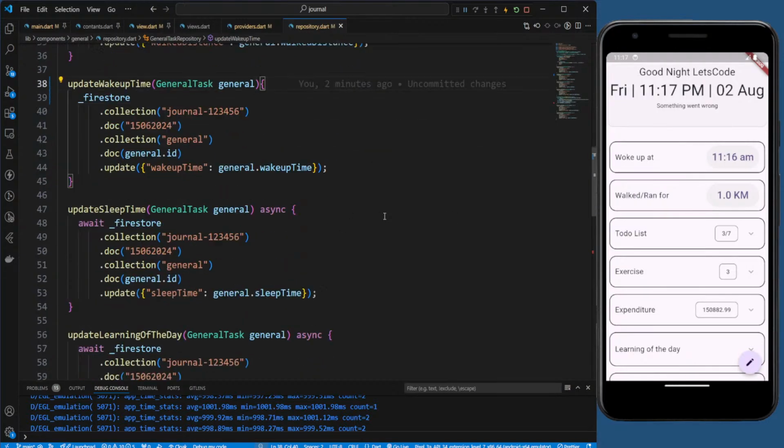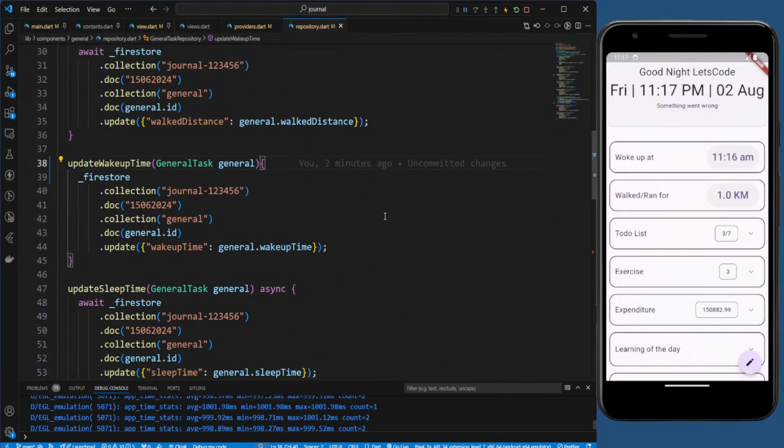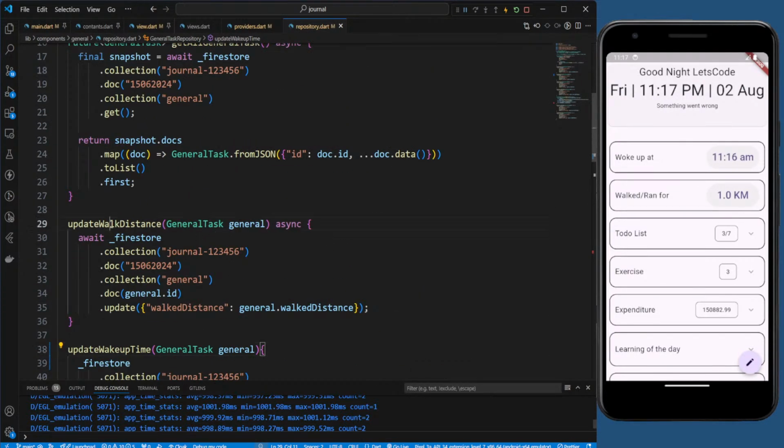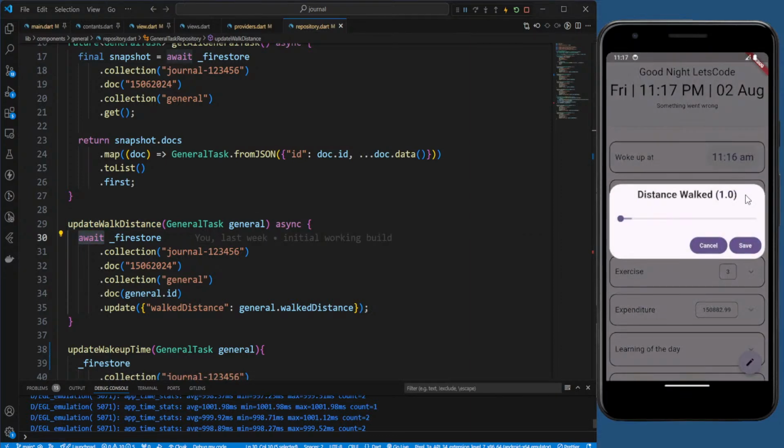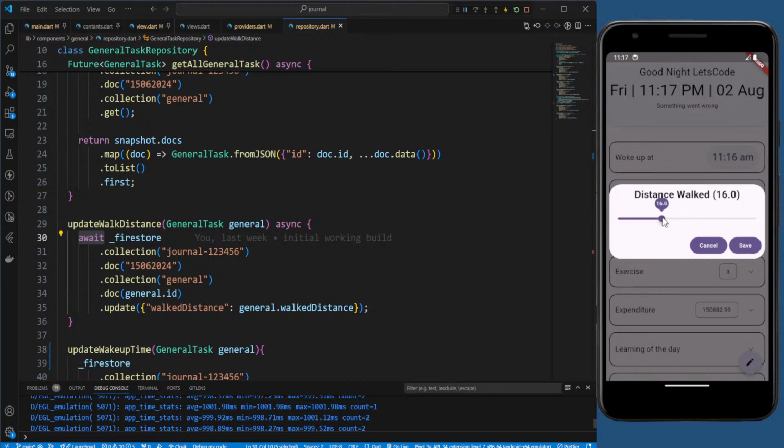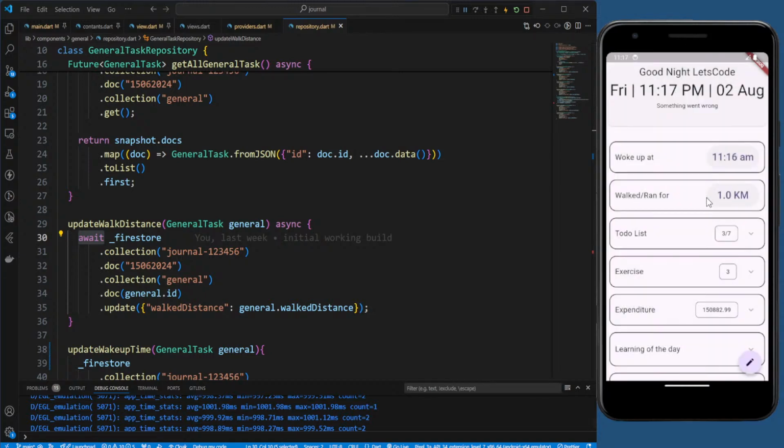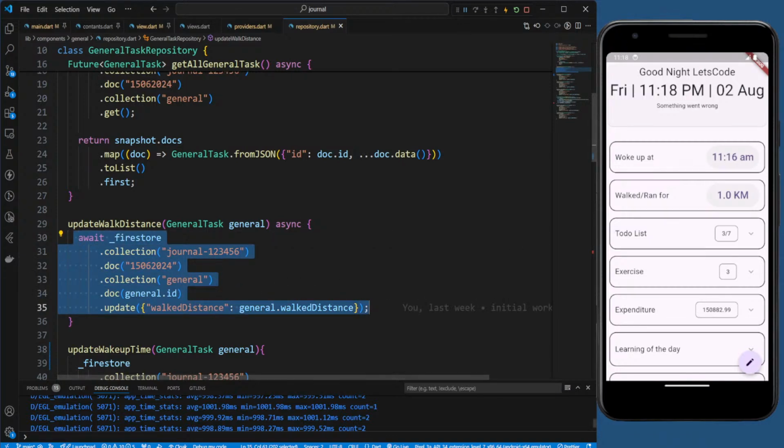Now let's do it for the walk distance. So this is the update walk distance. Since we are using await, this also won't work. So if I do 1 kilometer, change it to 16 or 36, click on save. So it's still 1. It did save in the local, but it's still awaiting. It's looking for a response from the server side. That's why it did not update here.